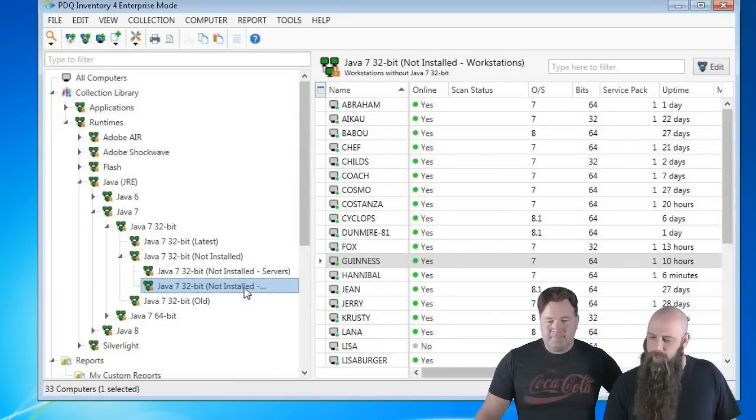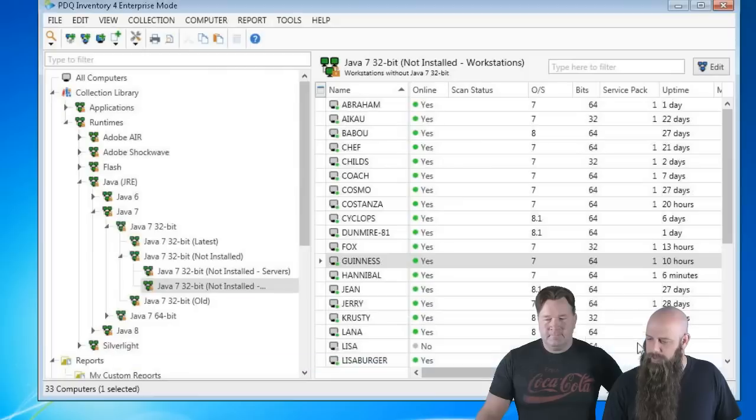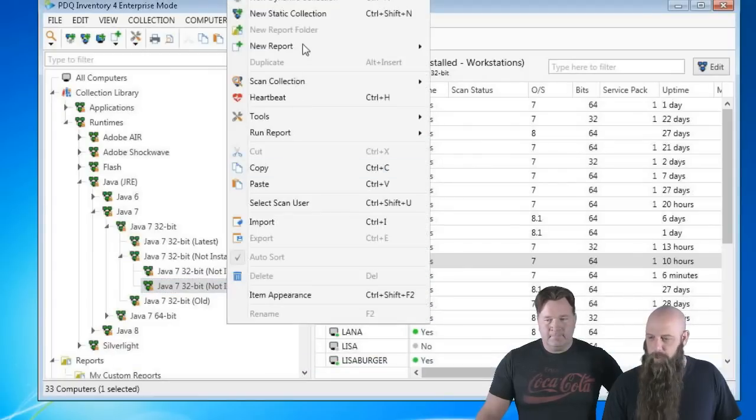There you go. All right. So if we open this up and look at those collections, these filters, you'll see we've got two subgroup filters with a couple of additional value filters. Let's just export that to a report.